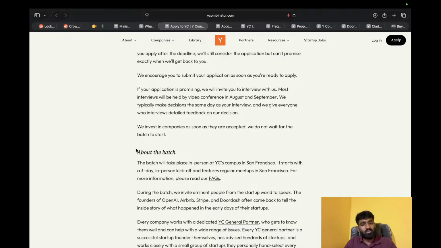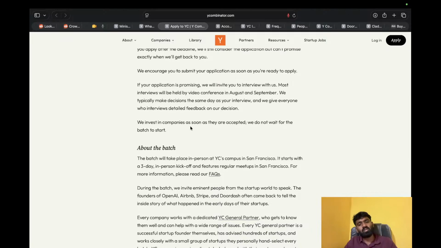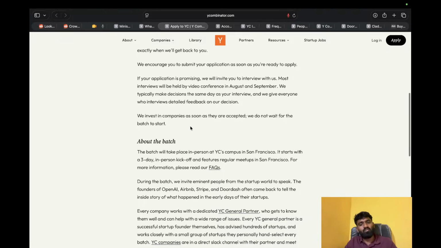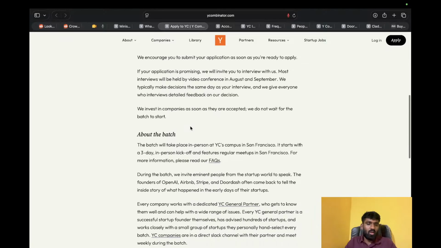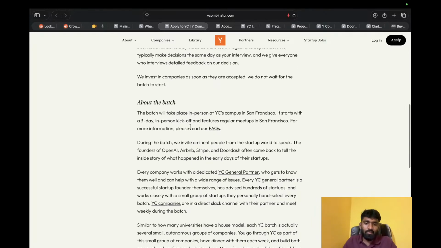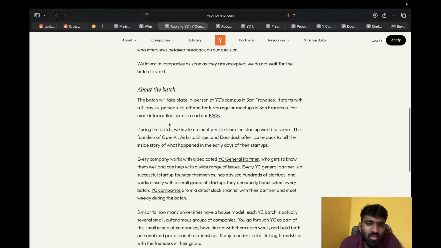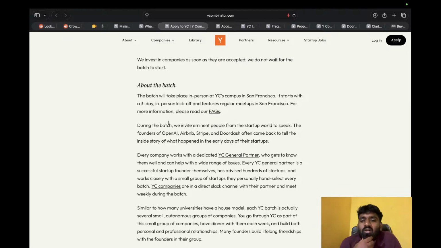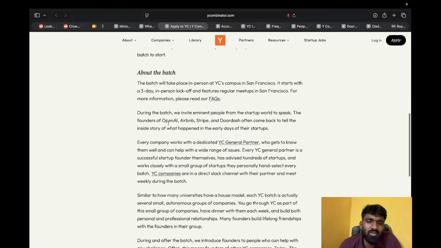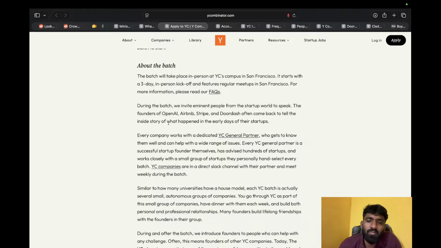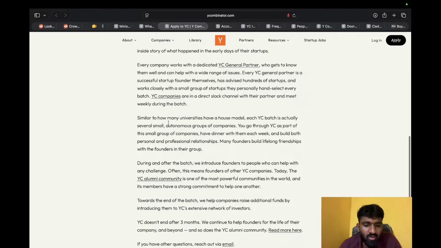We invite in companies as soon as they accept. We don't wait for the batch to start. About the batch, it will take place in person at the Y Combinator campus in San Francisco. It starts with a 3-day in-person kickoff. During this batch, we invite people from the startup world to speak, like the founders of OpenAI, Airbnb, Stripe. Okay, these are inspiring stories.